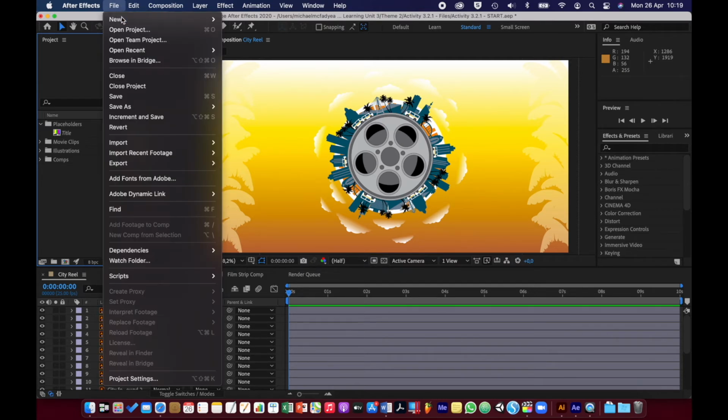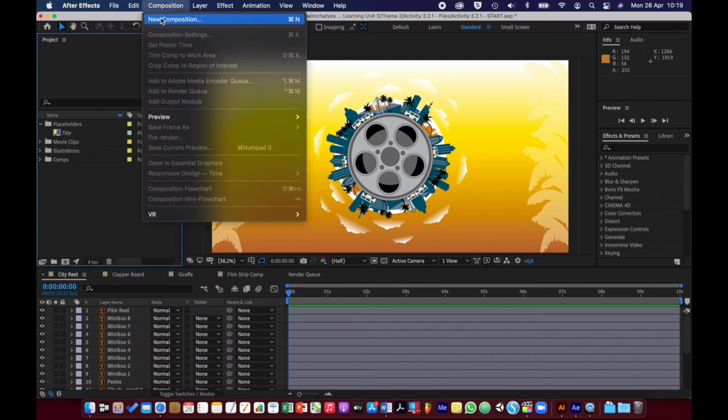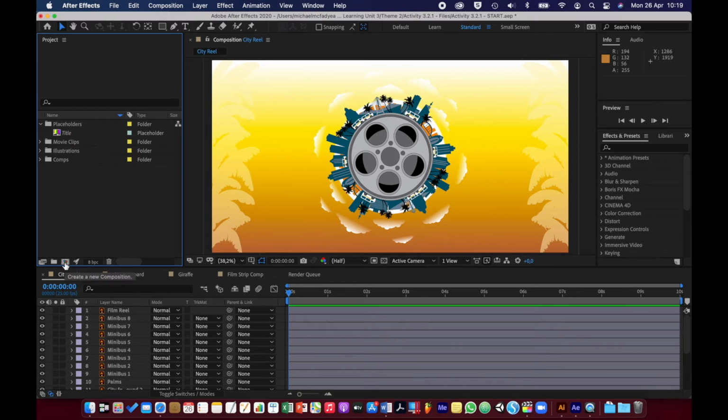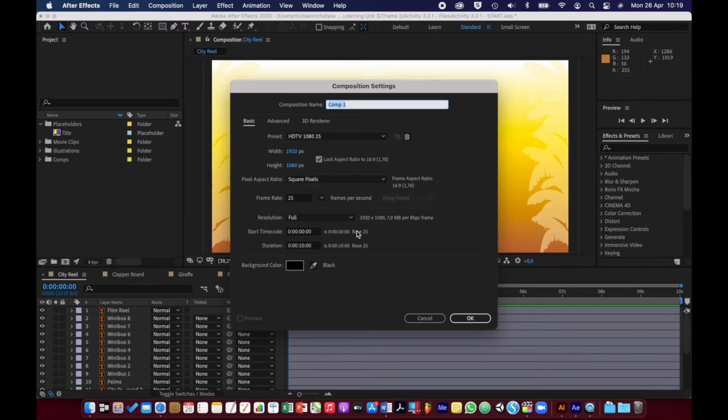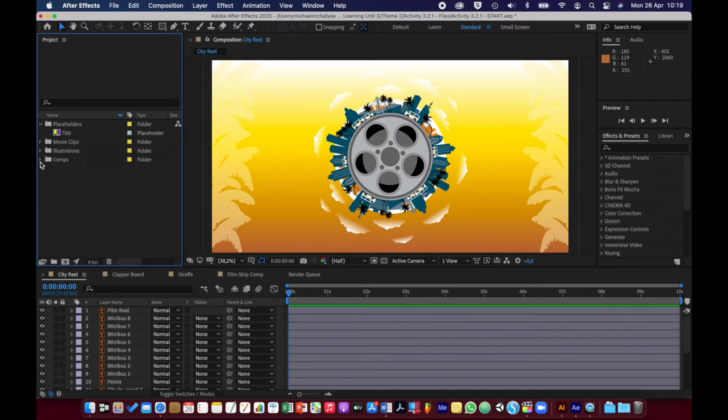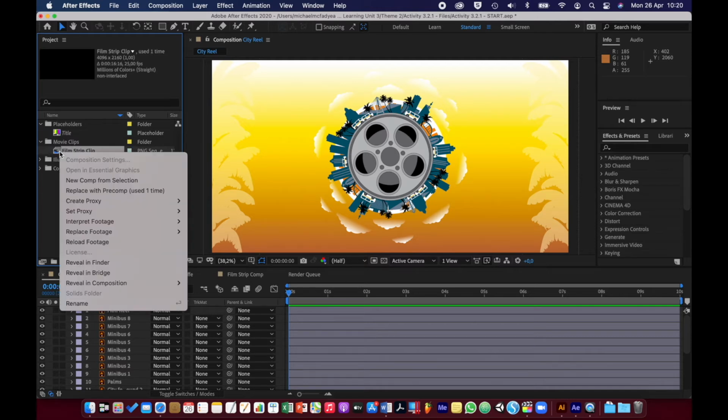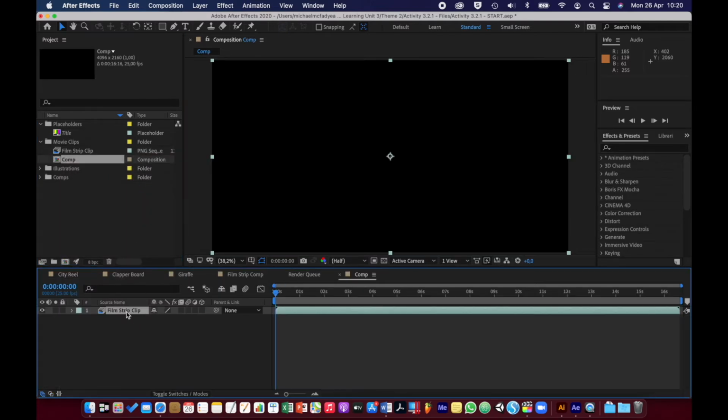I can go composition, new composition. I can press Command or Control N. I can also go to this little button down here that says create a new composition, and I can enter my values. Another way is if you have a clip that's going to be the base clip of your composition, like for example this film strip, I can just select it, right click and say new comp from selection. And if I do that, it's going to make a new composition exactly the right size and frame rate for this media, and it will place that media inside there like that. But I'm not going to do that, so I'm going to actually delete this.